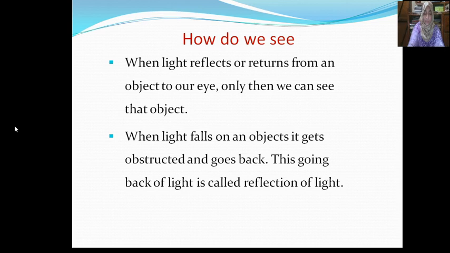Look at the figure below, figure 9.3 in your textbook, page number 87. Here there is a light bulb and a cricket ball. We can see the bulb as light coming from the bulb falls on our eyes. Light from the bulb falls on the ball and reflects back to our eyes. As a result, we see the ball.